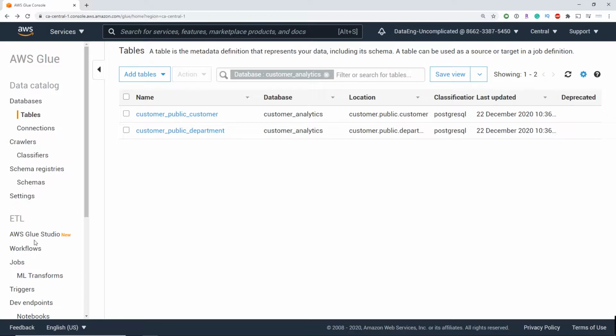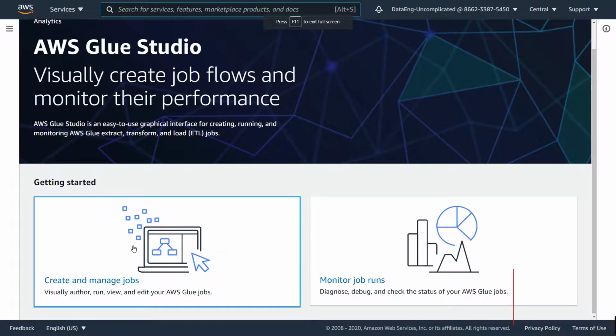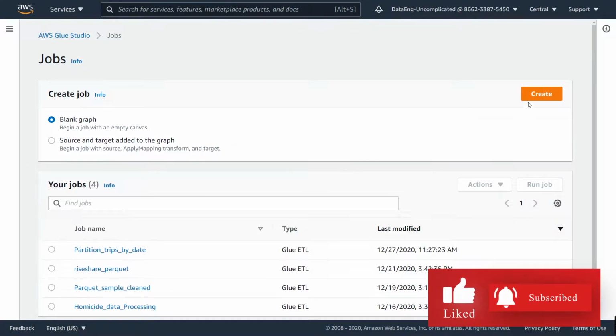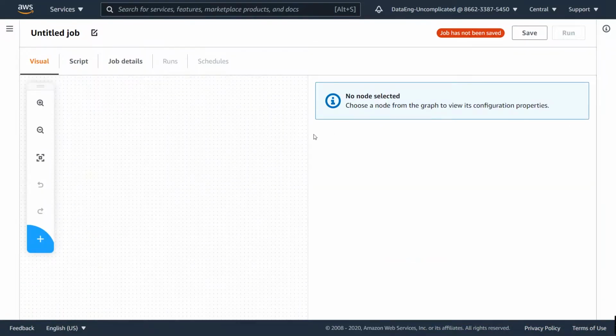So we're just going to navigate here to AWS Glue Studio, and then we're going to select Create and Manage Jobs. I'm going to select a blank graph and hit create. All right, so the first thing we're going to do is name our job. We're going to give it something meaningful. So I'm going to call it customers_joined_with_the_department.